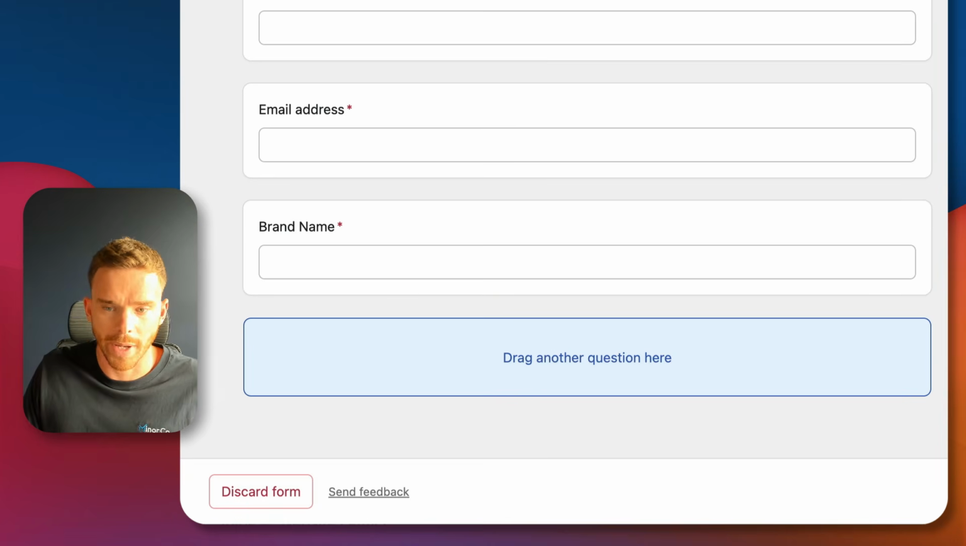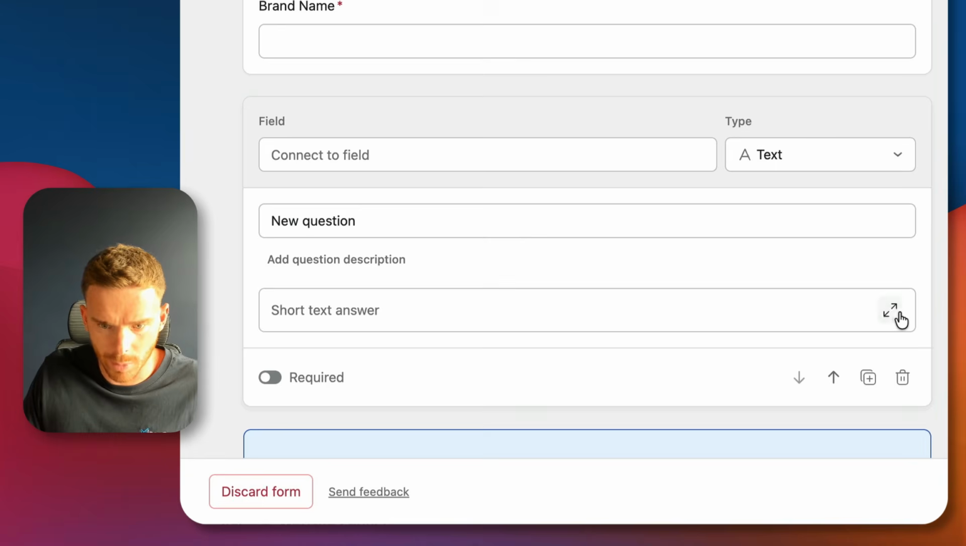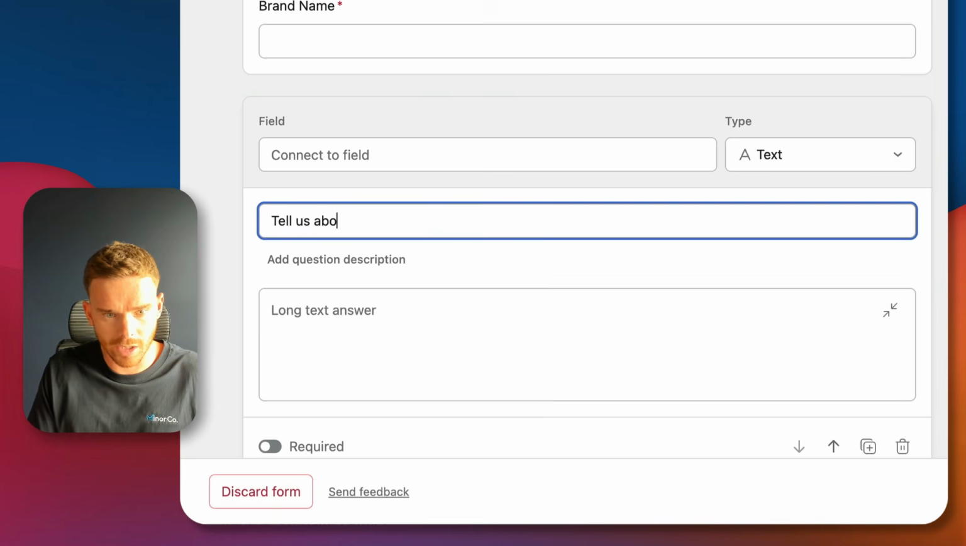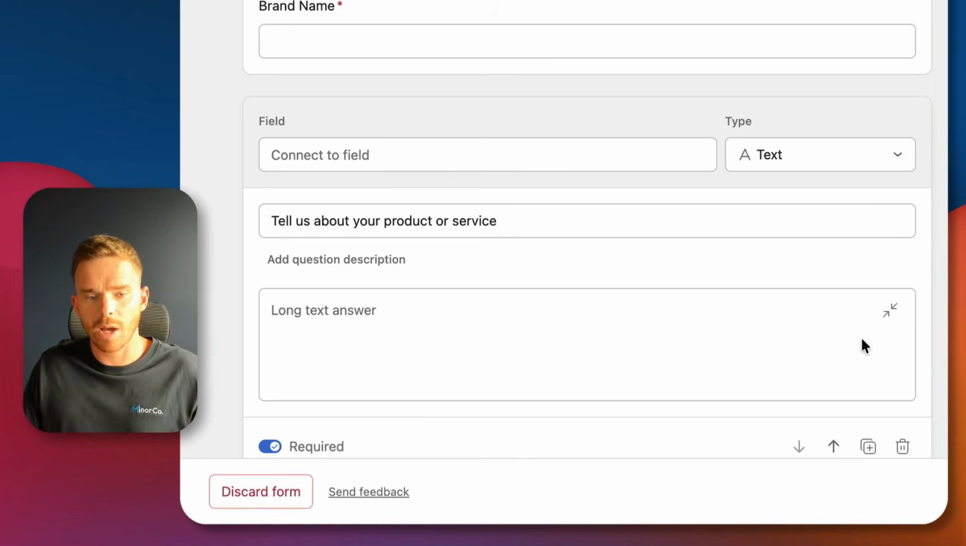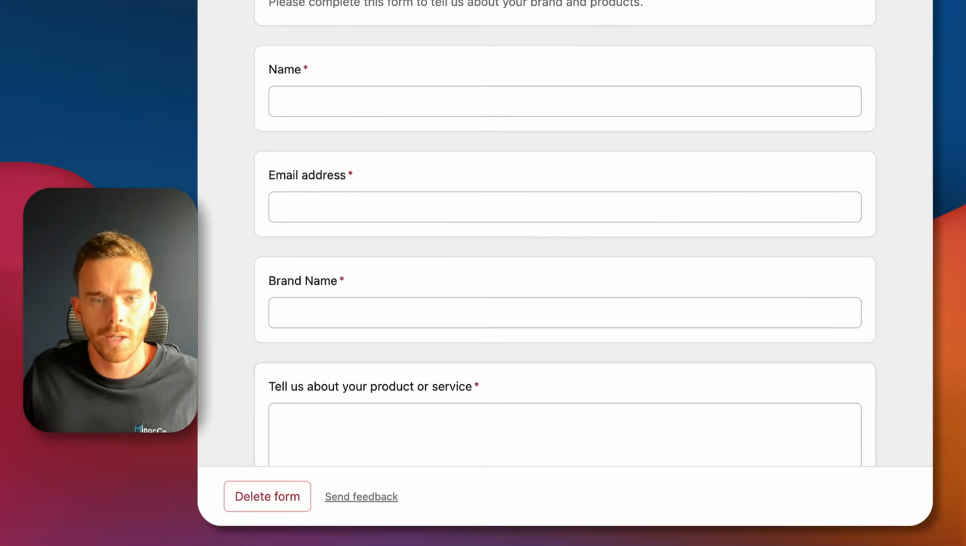So brand name. For my next question, I'm going to make this again a text field, but we're going to click here to expand and make this a long answer. I'm going to say, tell us about your product or service. And again, we will make that required. So let me skip ahead now, and I'm going to fill in the rest of this survey with all of my required questions. So here we go.